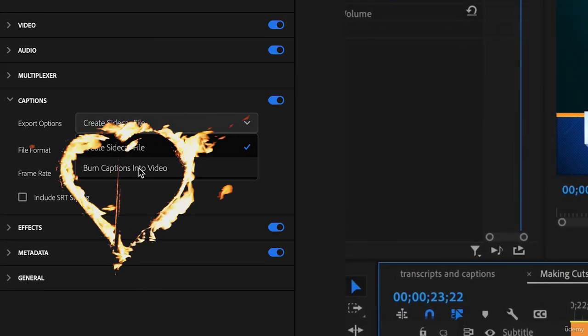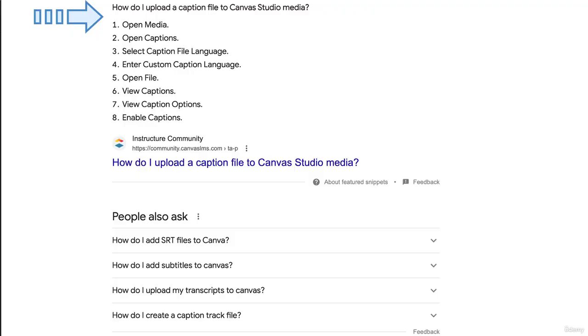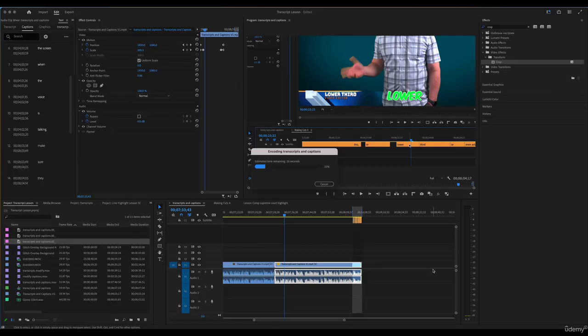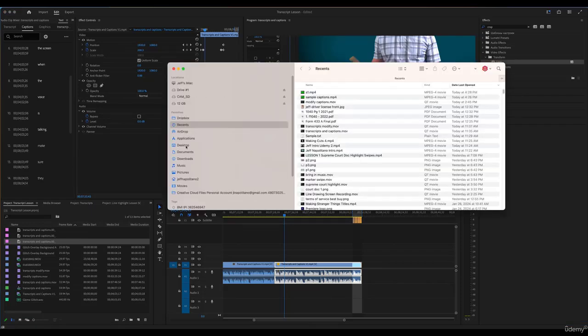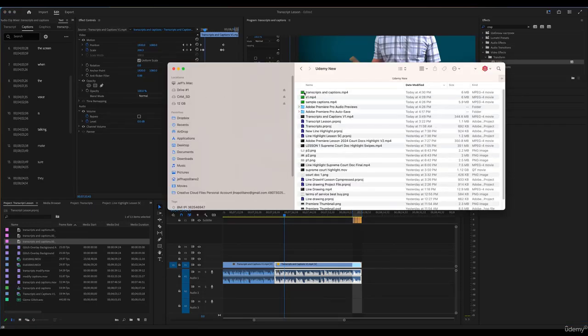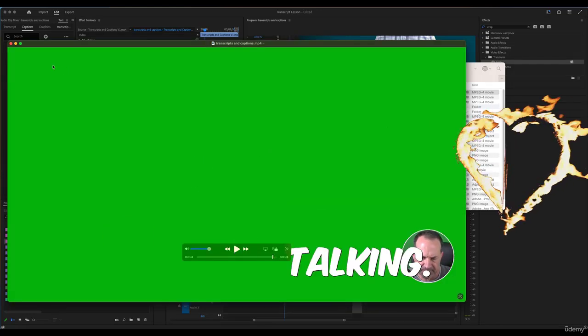Now a lot of times if you're uploading videos to platforms such as Canvas and things like that, you can create an SRT file. It's just a file extension, so that allows you to upload a separate caption track. But most of the time, if you want the captions to appear on your video, embedded into the video like this style here, then you're going to have to export it and turn that caption toggle on and burn it into the video.